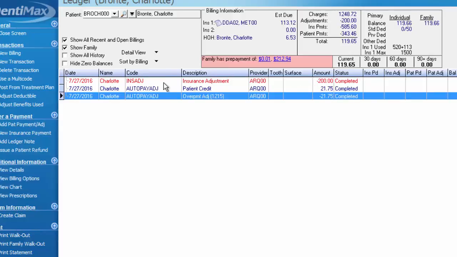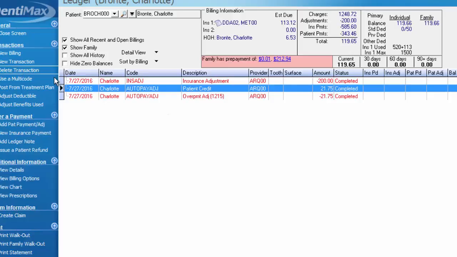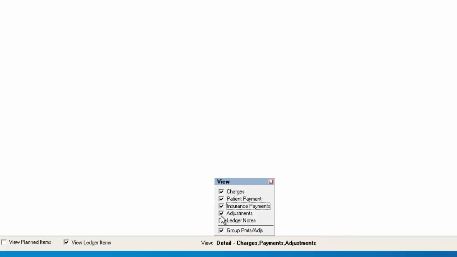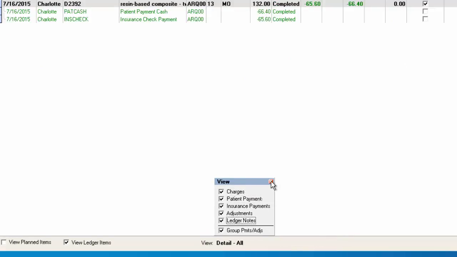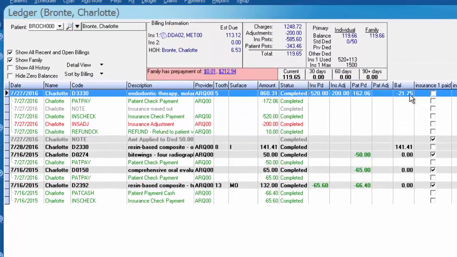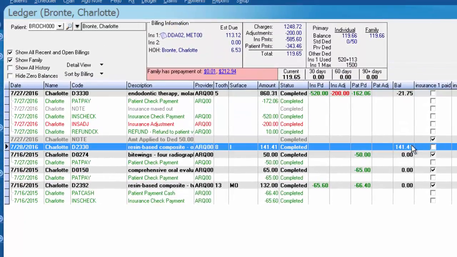So since we're focused on only our adjustment codes here by changing our view down at the bottom, it makes it a lot easier for me to get straight to the point and select this and hit delete transaction. And it's telling me it also has an opposite matching adjustment. Do I want to delete both adjustments? I'm going to say yes. Okay, and now I'm going to bring back all of the different types of transactions to the ledger. All right, so now we're back with a $21.75 credit here and a balance of $141.41.